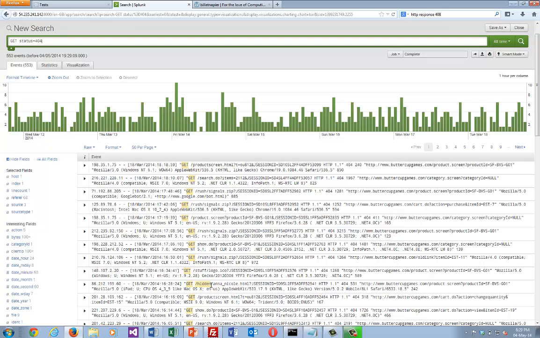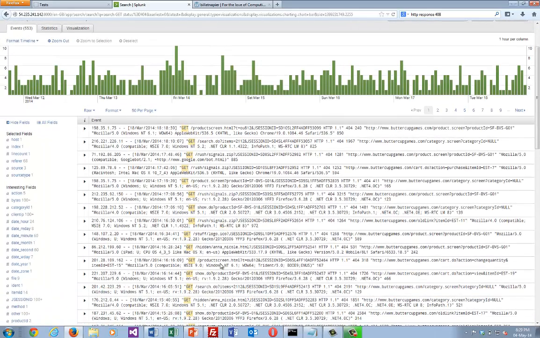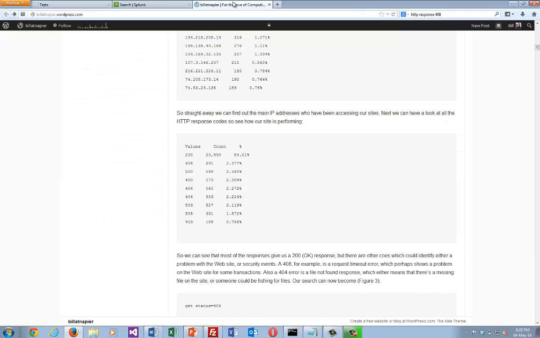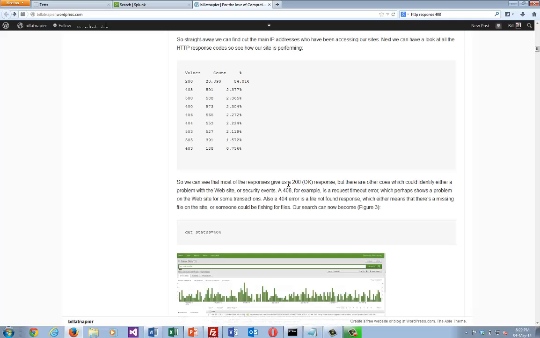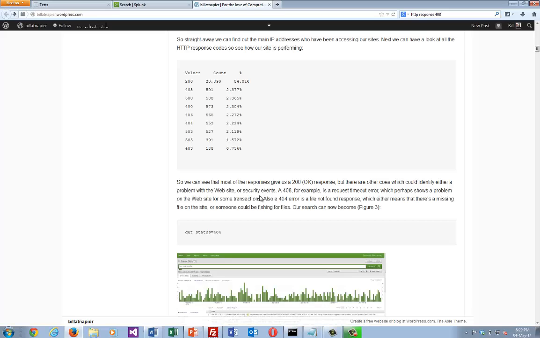One thing, if we just look through, is that there's someone trying to find a hidden file. It looks a little bit strange. That's a file not found. If we want, we could investigate that. That's coming from a Mac OS machine. And so we just have a little look down. This is our status 404 that we're looking for.